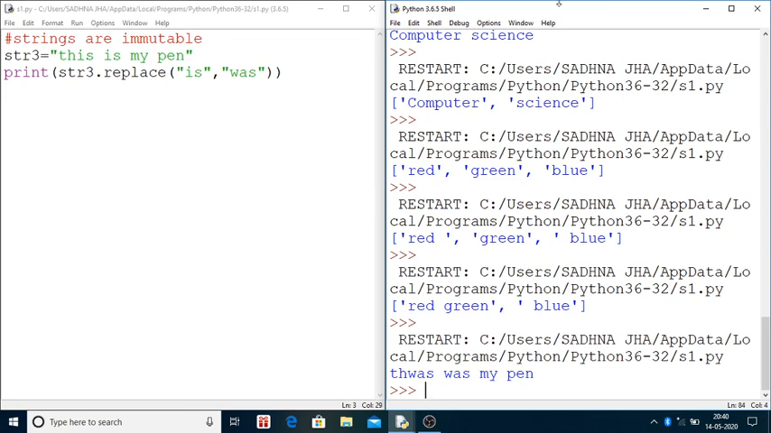So this is all about strings. So thank you, class.